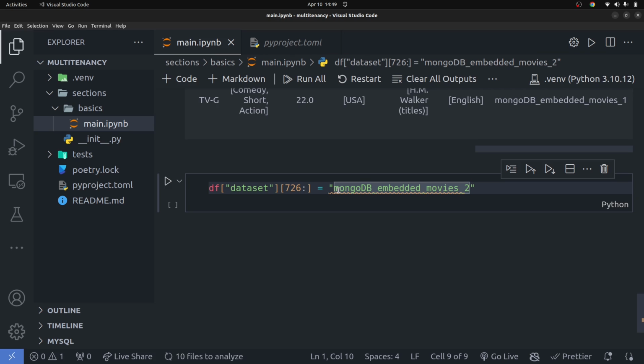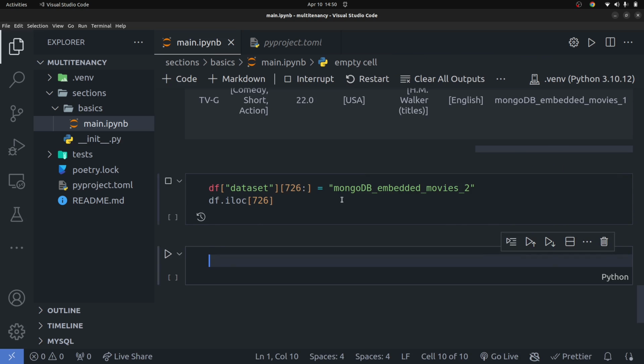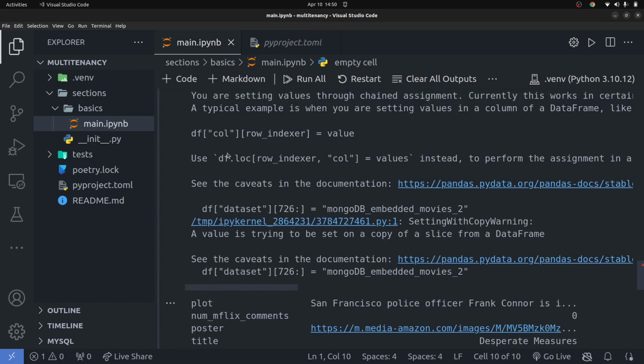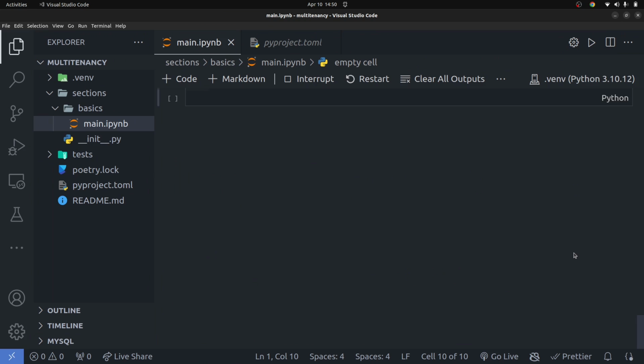So all the values from 726 and above are going to have MongoDB_embedded_movies_2 in their column as their data set value. So I'm going to say df.iloc, and then let's go ahead and try to get 726, right? If I print that, now the data set column should return to us MongoDB_embedded_movies_2. But if I print anything below that value, let me change this to 5 and let's see what we get. And now you can see it should be 1 instead of 2, right?